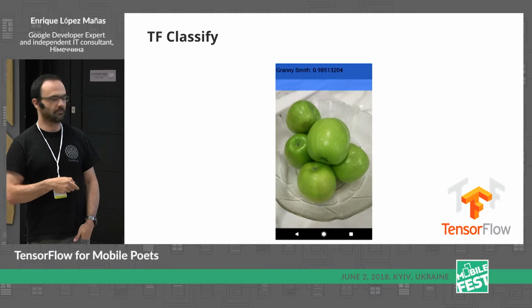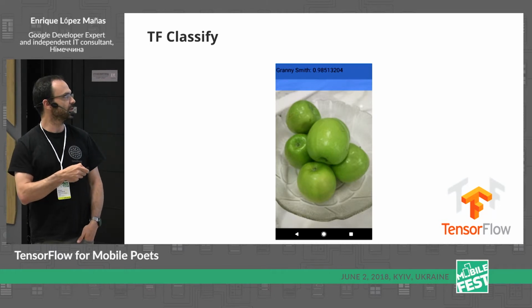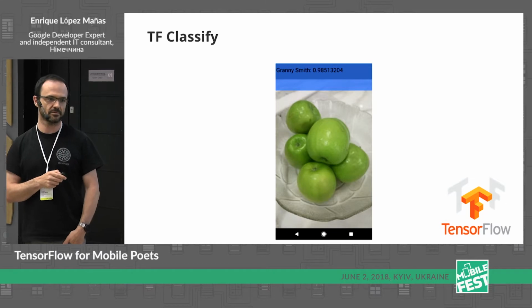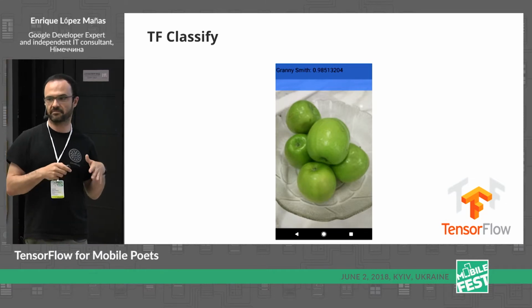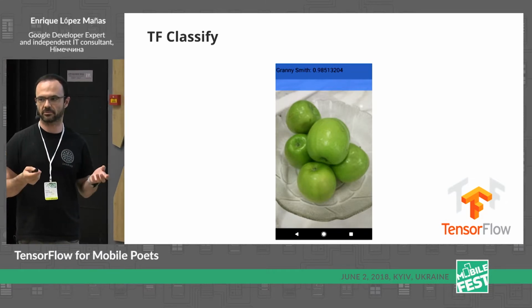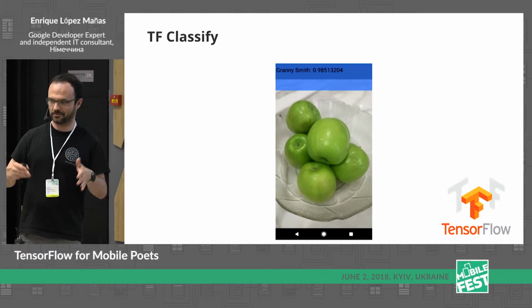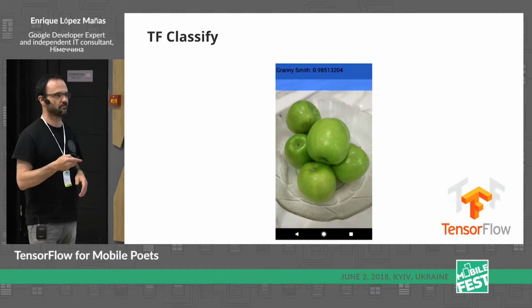This is how it would work. Here we see that we have some apples, and it says that with a degree of confidence of 0.98, those are Granny Smith apples. And it's cool because it's this efficient. It doesn't say those are apples or those are fruits. It's a Granny Smith apple. So it can get really, really deep.